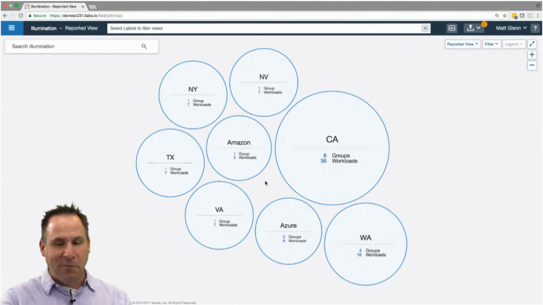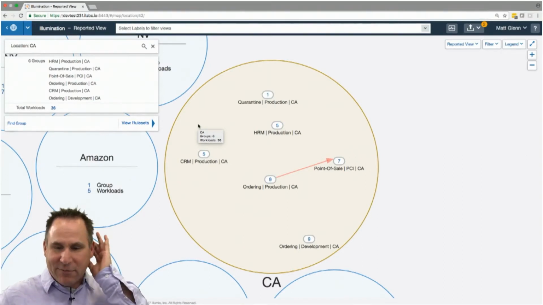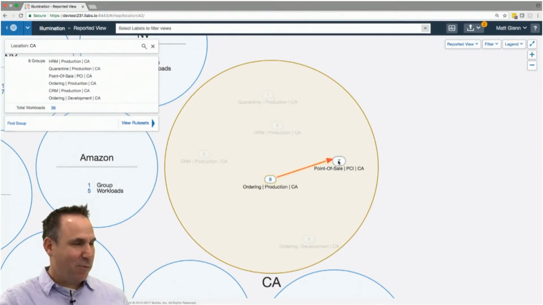For my little demo, you can see each one of these groups represents one application instance. What I just did is I clicked on that California data center, and we've effectively almost ripped the roof off that data center. Each one of these bubbles represents one application instance, and you're immediately going to see this line, which indicates there's traffic going from this ordering application to this point of sale application. But let's drill down and get some more interesting views of this.